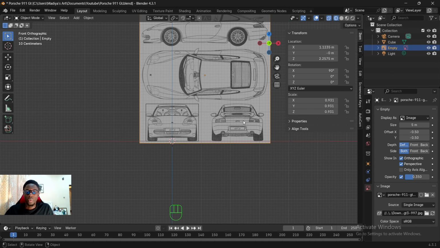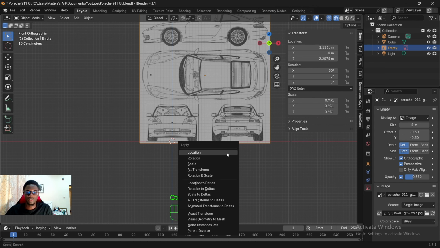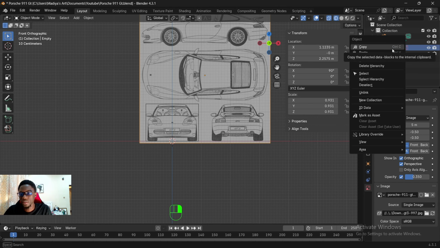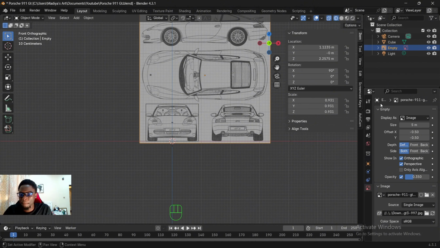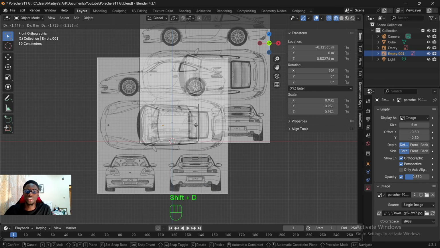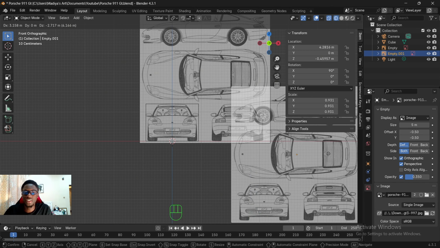We are going to go ahead and duplicate the image. Sorry, I was testing some things. Shift D to duplicate image. You click on Shift D to duplicate image.